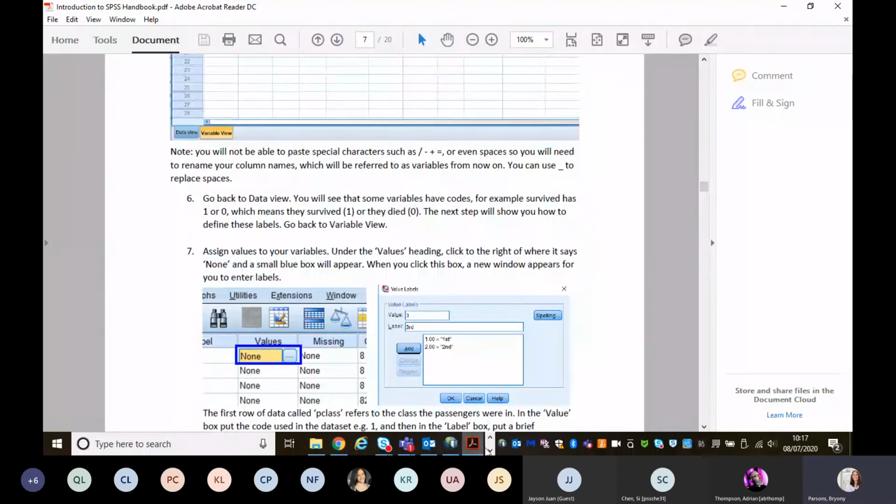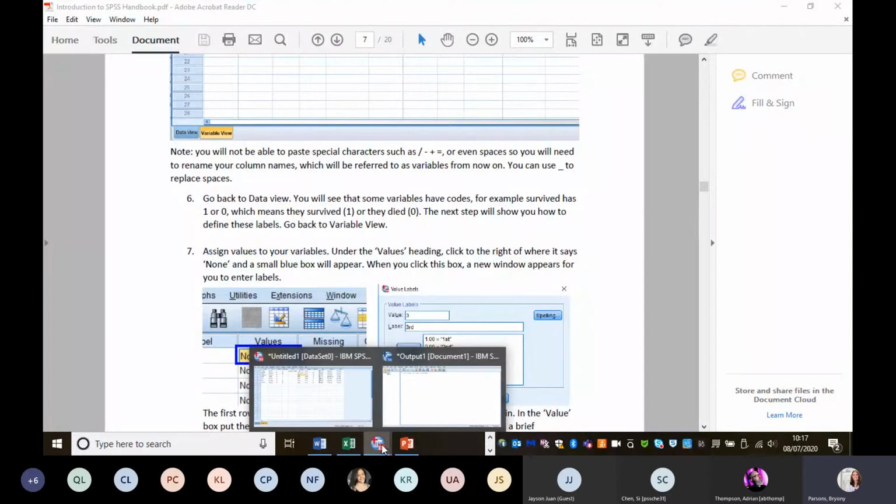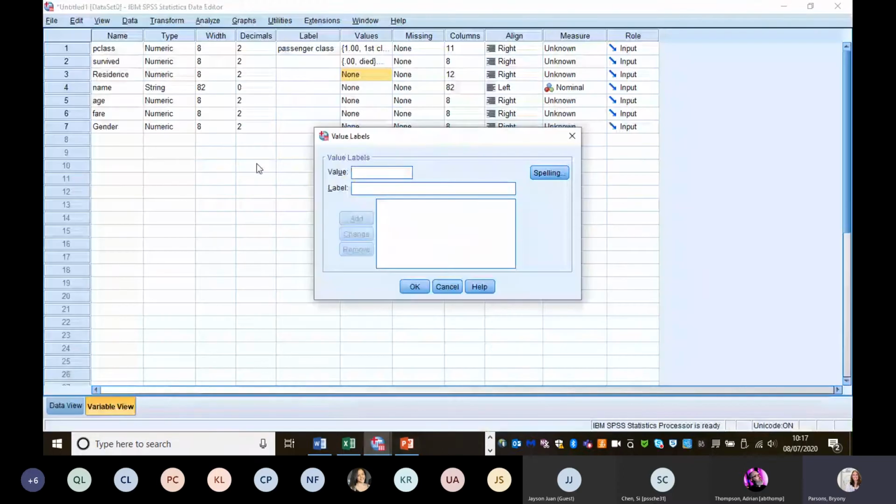Okay, so I'm just going to add now the rest of the codes. There aren't too many. Okay, so now we're on residence. So I think USA was given a 1. I have got this written down somewhere. No, USA was a 0, sorry. So USA is a 0. So I'm just going to put USA. United Kingdom was a 1.